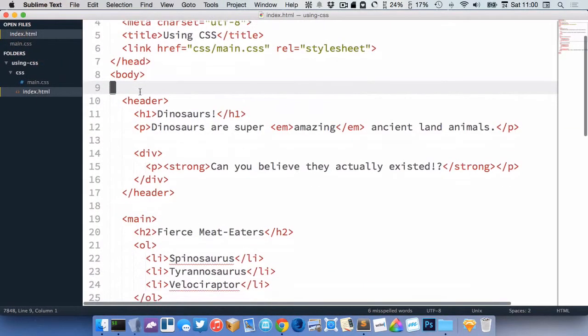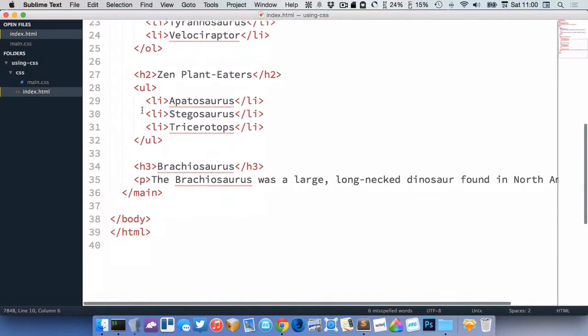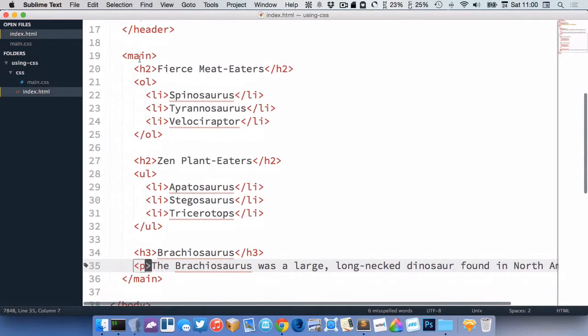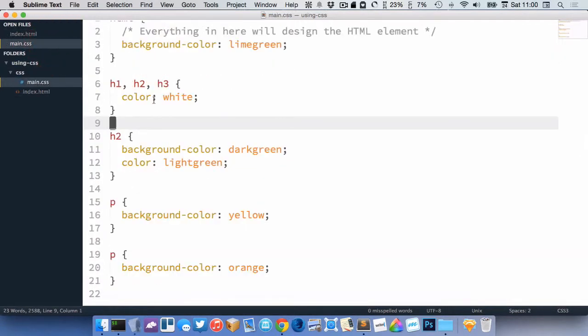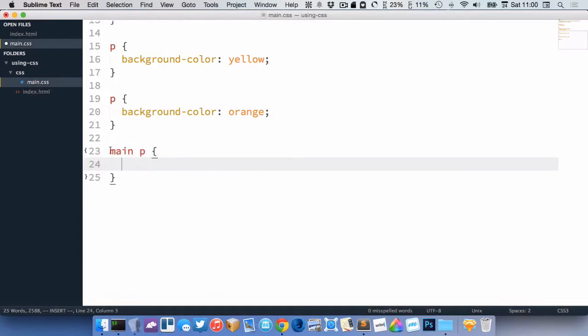Looking in my HTML, I can see that these two paragraphs are inside of a header element, where the Brachiosaurus paragraph is inside of a main element. So knowing that they're inside of different elements, I can style them differently. So if I want to get the Brachiosaurus paragraph, I know it's inside of main, so I'm going to type main, and then I'll put a space and put a paragraph. What this is saying is select every paragraph that is inside of a main element. This is called a descendant selector.